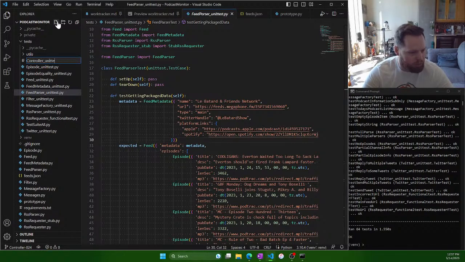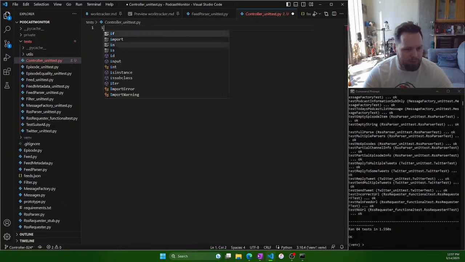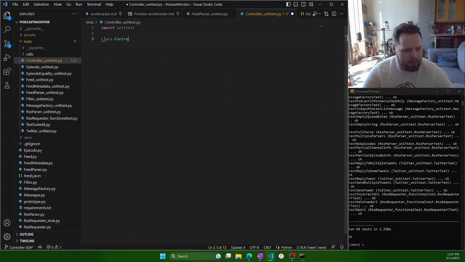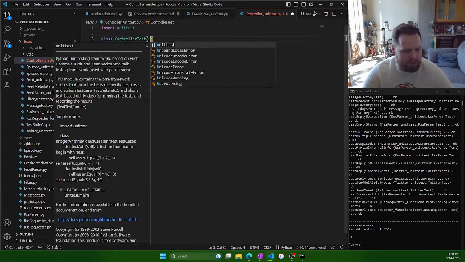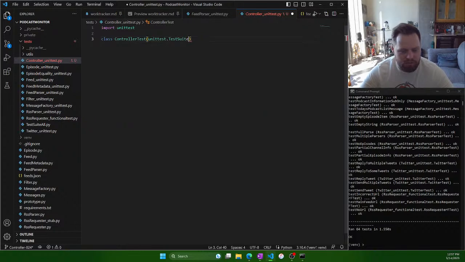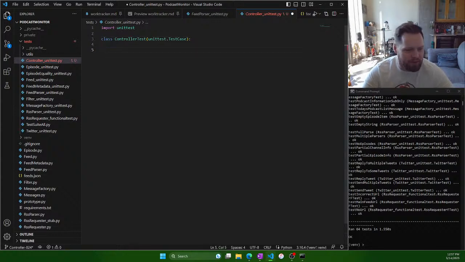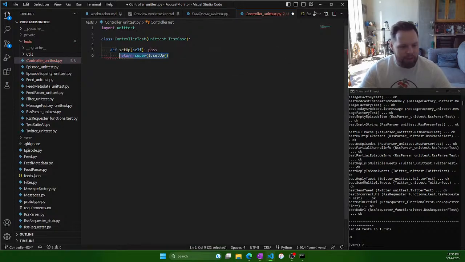So we'll add in controller_unit_test.py, and then we'll import unittest. Class ControllerTest, unittest.TestSuite. Or is it TestCase? I'll look that up in a second. We'll have def setUp, and we're just going to do pass there.